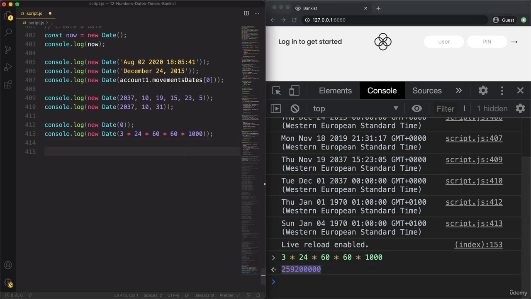Now, these dates that we just created here are in fact just another special type of object. And so therefore, they have their own methods, just like arrays or maps or strings. And so we can use these methods to get or to set components of a date. All right.